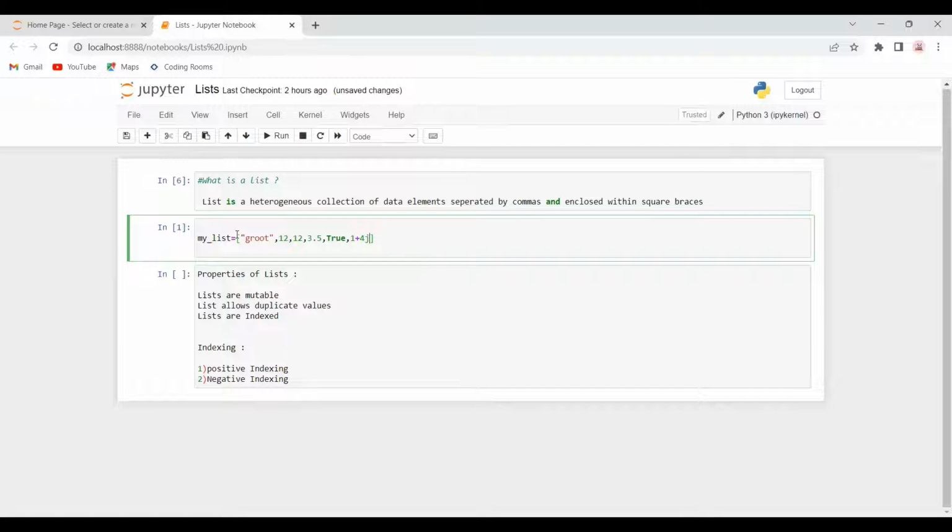If you see, our list contains different types of data elements. Groot is a string, 12 is an int, 3.5 is a float, 2 is a boolean value, and 1 plus 4j is a complex number. Each and every element in the list is separated by commas, and the entire list is enclosed within square braces. So our list definition and theoretical implementation match.